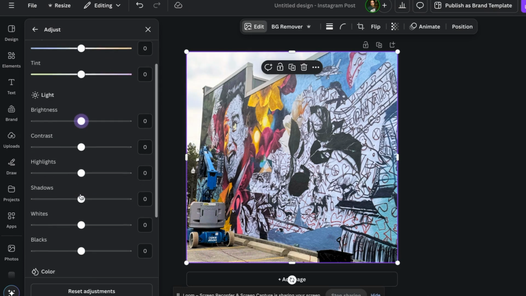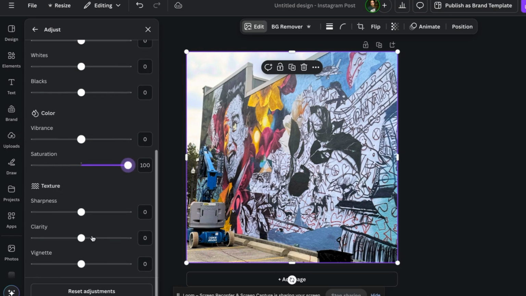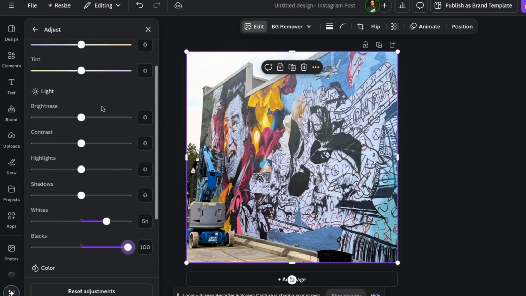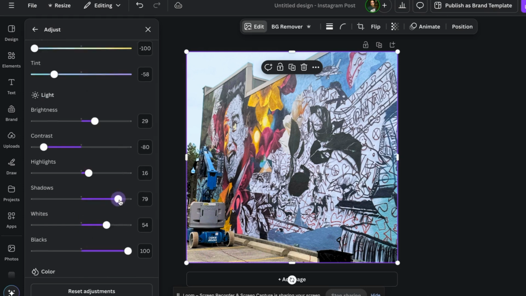So what I'm going to do is go down here, increase the saturation, then increase the vibrance, decrease the whites, increase the whites, and tint, make the temperature cold. Let's increase the tint. And we're going to play around with the shadows.